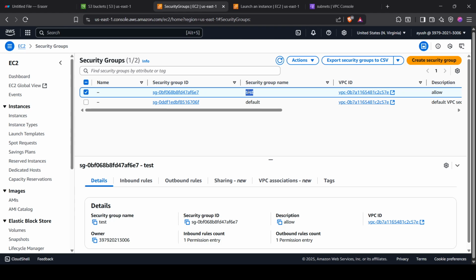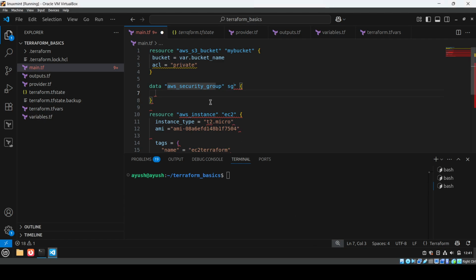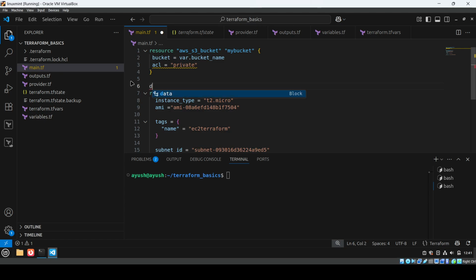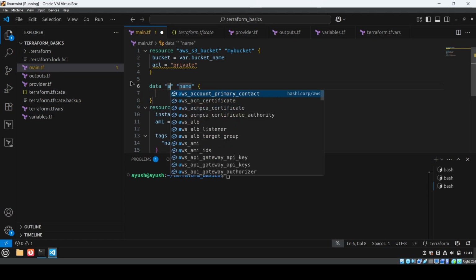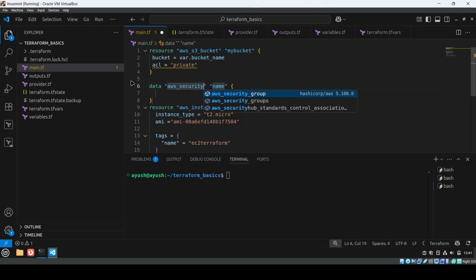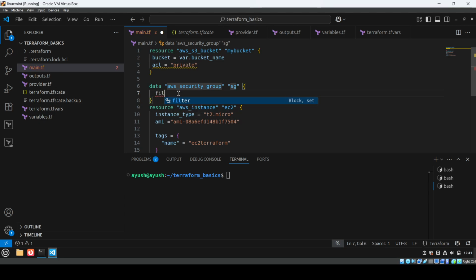Okay, so I will show you two ways to define it. One is you can just give ID equal to, and give whatever the ID is. Otherwise we are going to use the filter. Right, it's coming red. Let me just remove it and write again: data, then aws_security_group, then name SG. Cool. Then I will be using filter here.